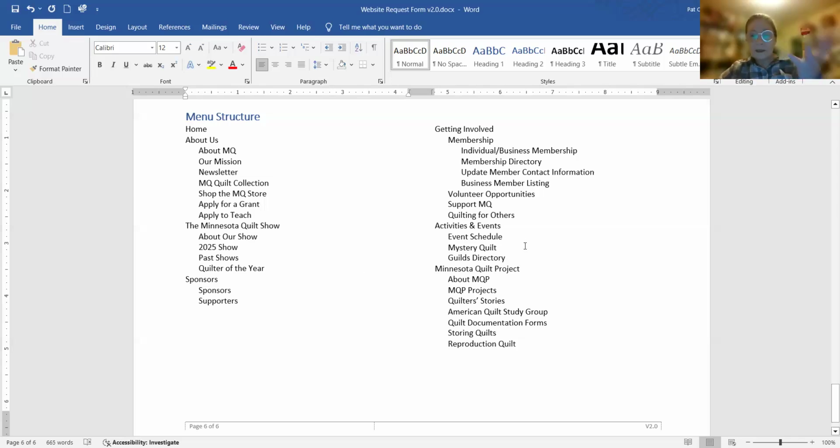Let's say, for instance, somebody decided to spin up the block of the month exchange like we used to have. That would go under here, and you'd say, I want a new page for block of the month, and I want it to go after the mystery quilt, but before guilds directory. So something like that would possibly be a new page.